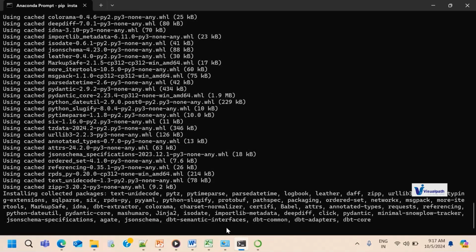Can you see here? We have dbt common, dbt adapters, dbt core. To install these packages, it requires sub packages. It will install all the required packages.